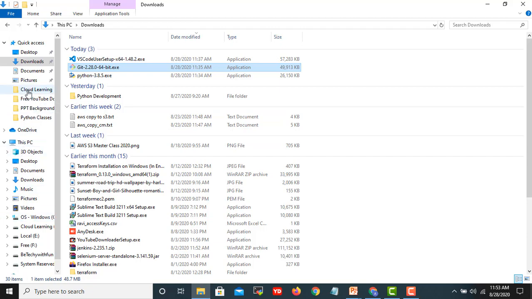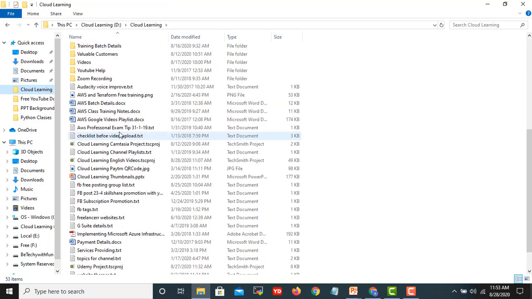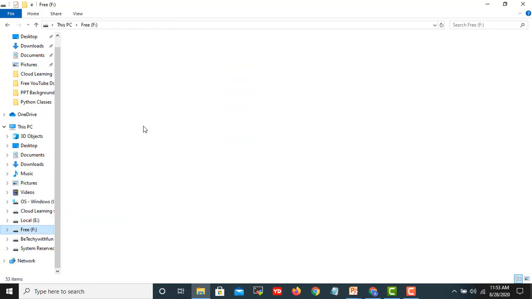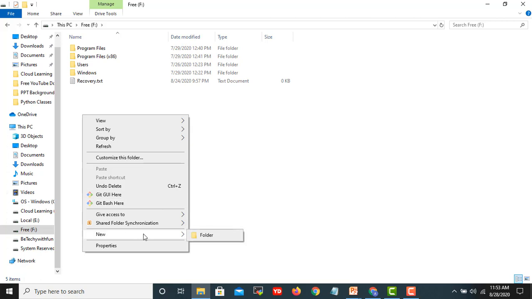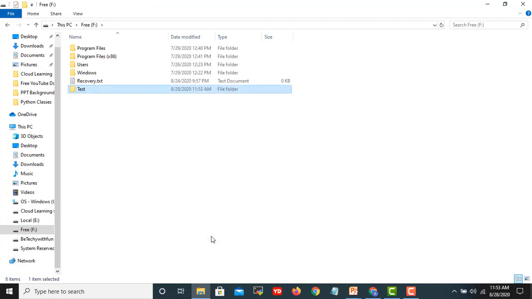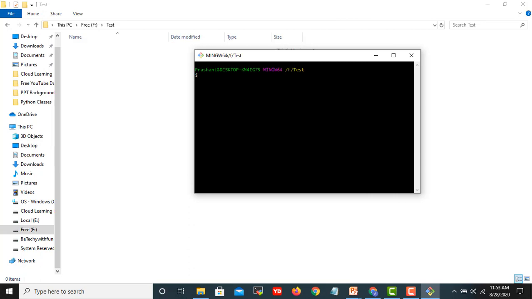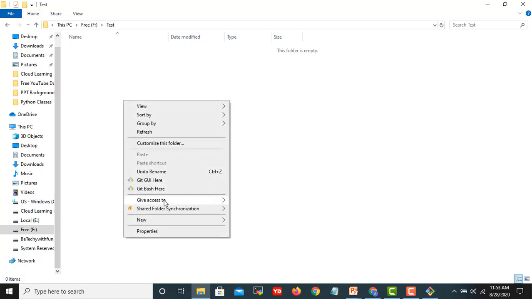Another thing, you might not be aware of sometimes because you are new. So let me show you something: if you want, you can right click anywhere, and here you can see Git Bash Here. What it will do is open the Git Bash console for you. So here you can see that it is right now in the F test drive. So easily you can go to the git console wherever you want, just go to that folder, right click and do Git Bash Here.